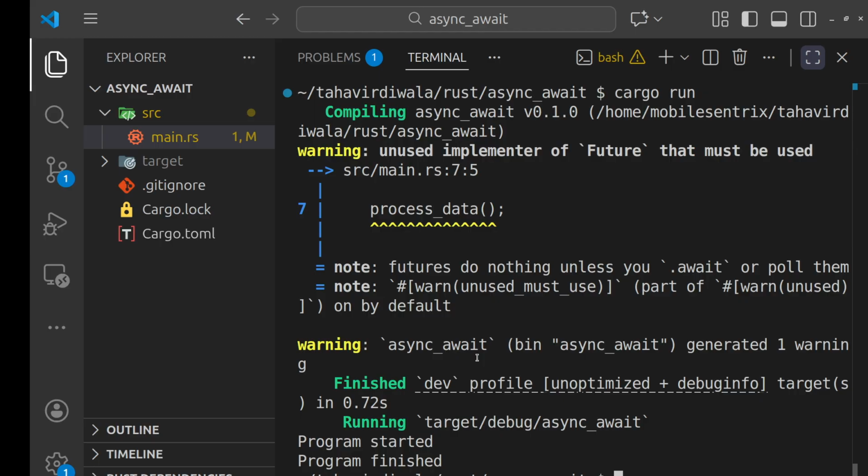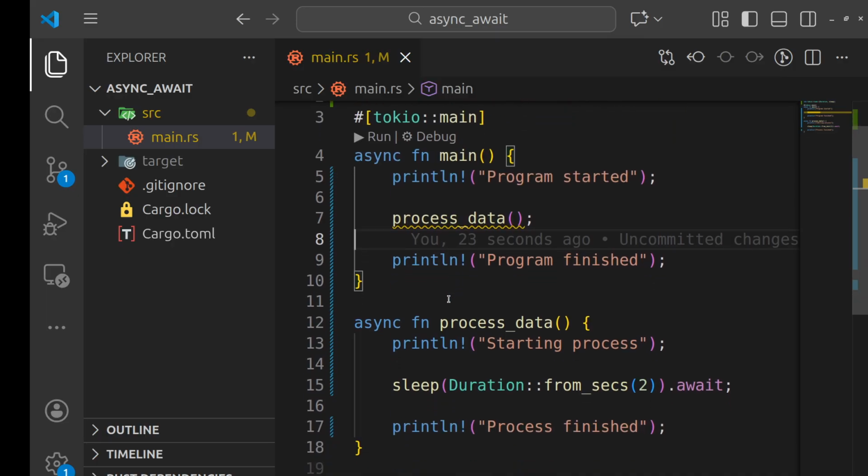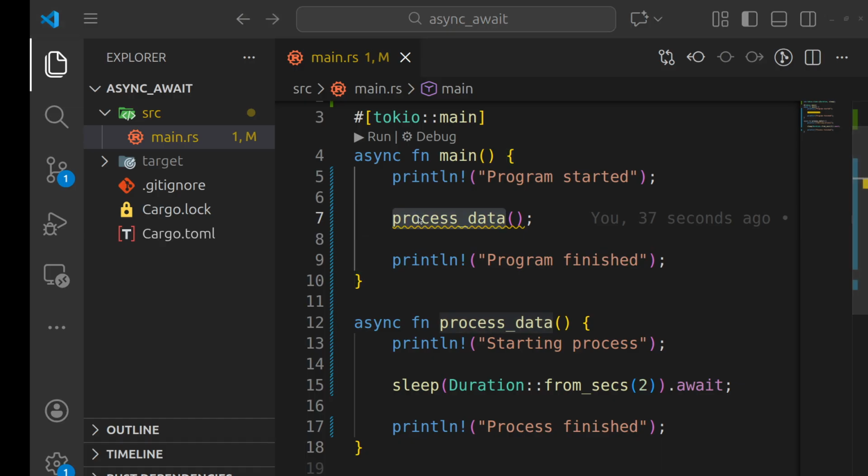As we can see, our program started and finished logs are showing in our terminal. But the logs which are inside the process data function are not visible in our terminal because we have forgotten to await our function. So by adding logs, we can easily debug our async function.